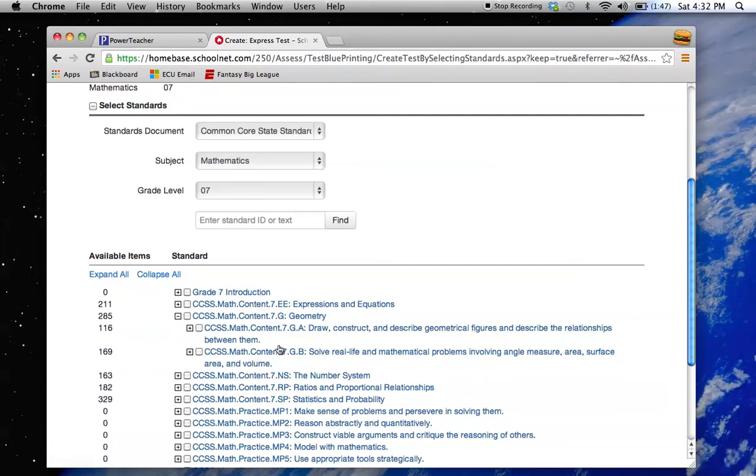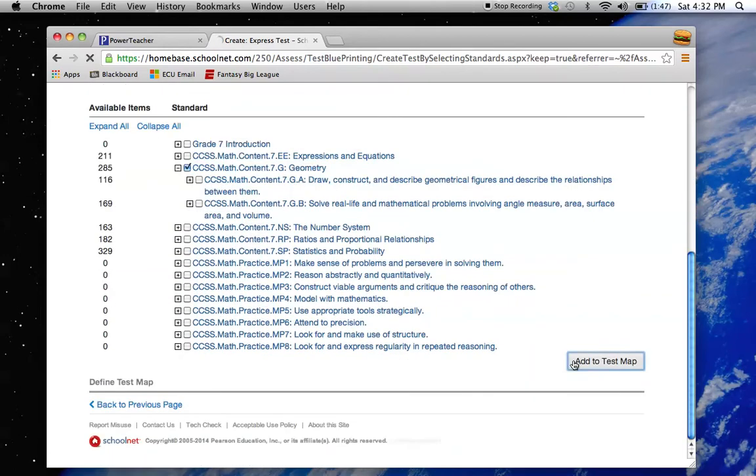If I expand, I can kind of see the different standards here, but I'm just going to pick the main one. Now over here it shows how many test items there are. So there's 285 in geometry. I'm going to add to test map.